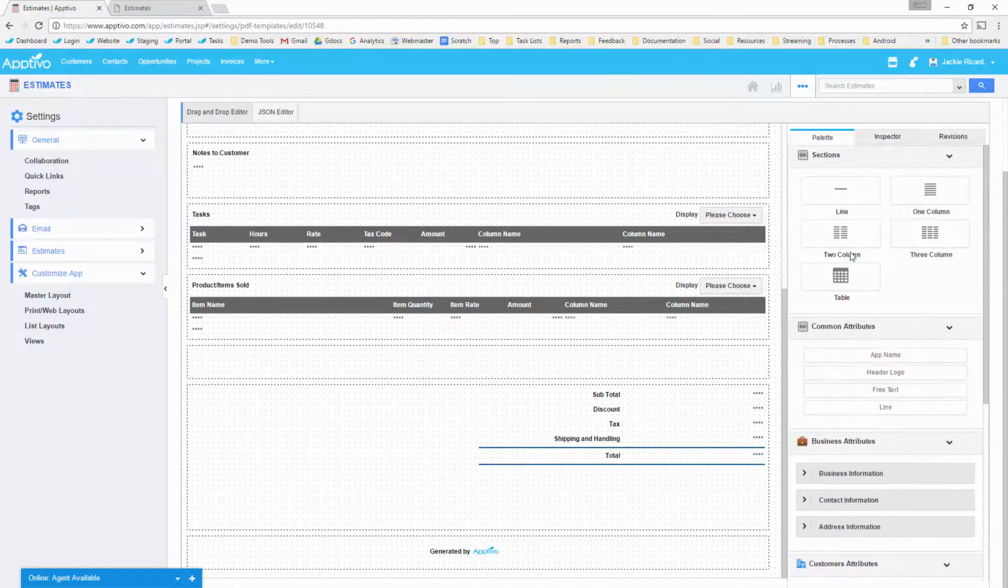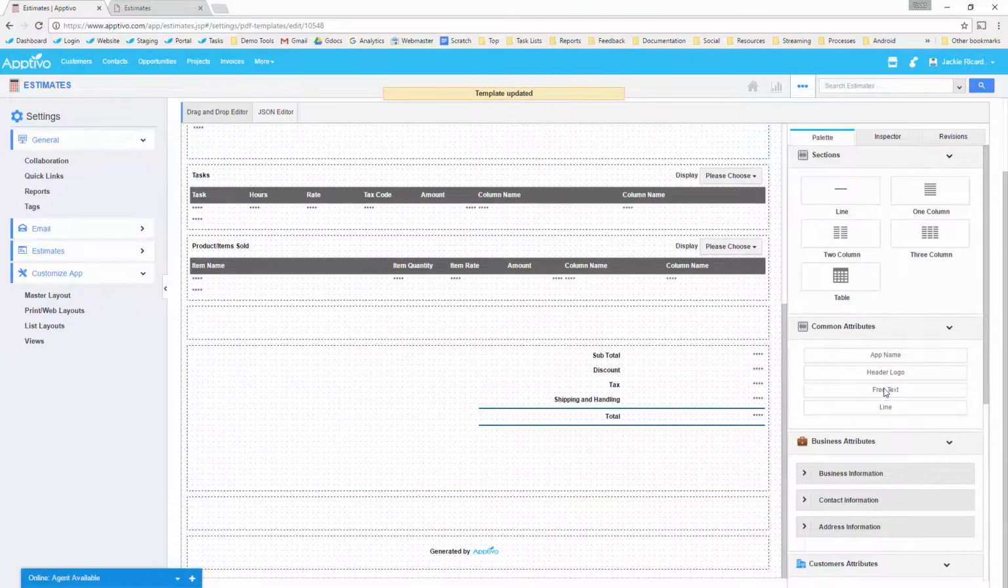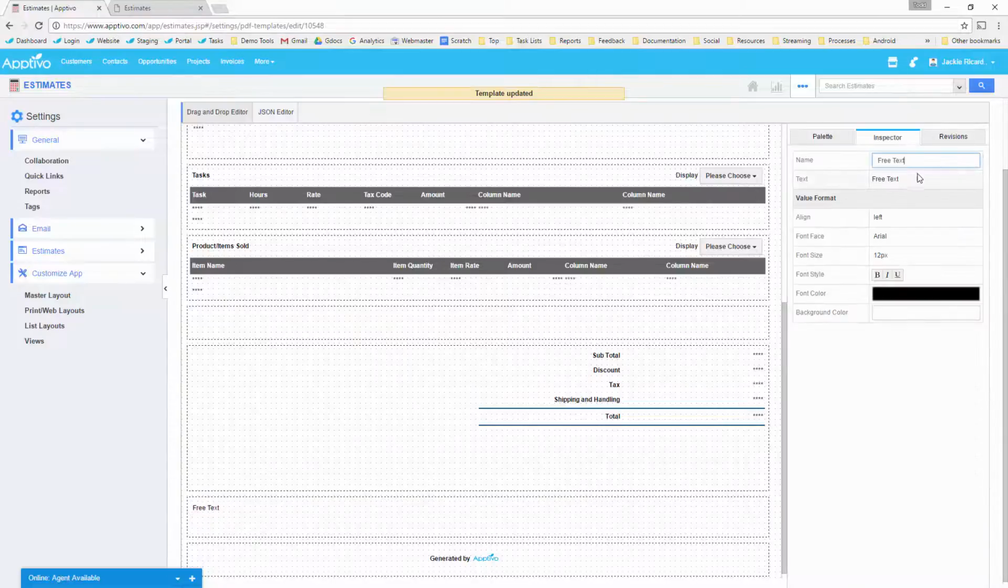So in this case, maybe I do the same thing. We create a single column section on the bottom, and then we use this free text. So this basically means I'm going to type in whatever I want. So here I can control the font size and everything like that. And then we just type in my legal text here.